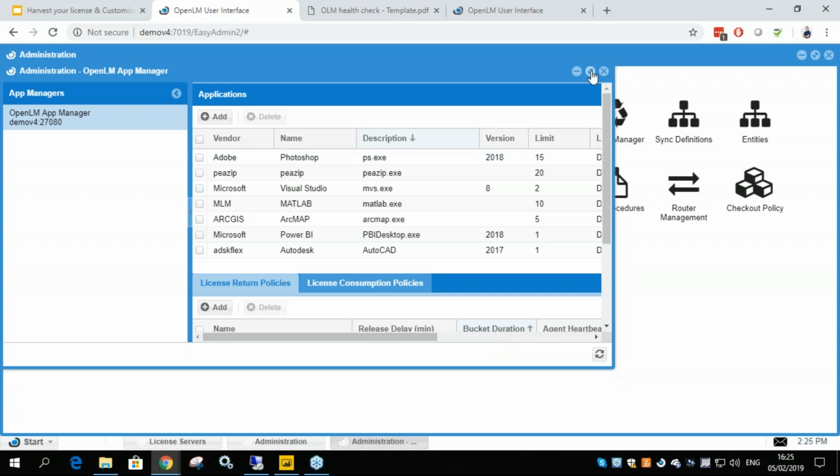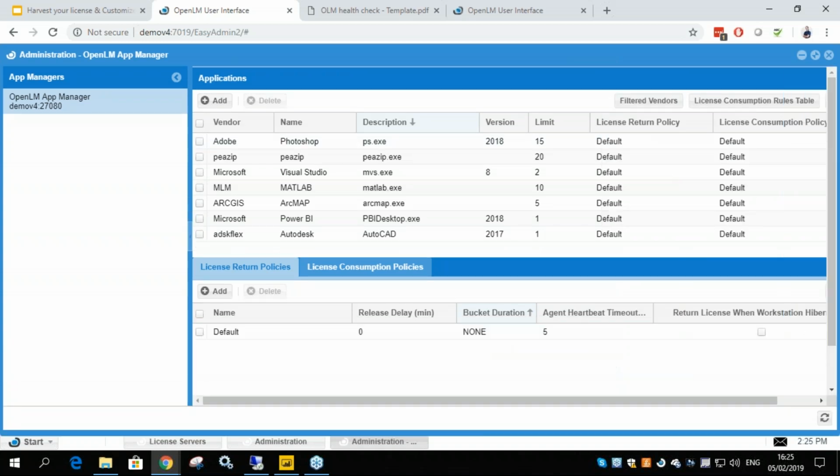Let me explain. Why do we need the app manager? Why do I care if I have a standalone application or a named license? I buy one license, one user, that's it. It's pretty simple, isn't it?